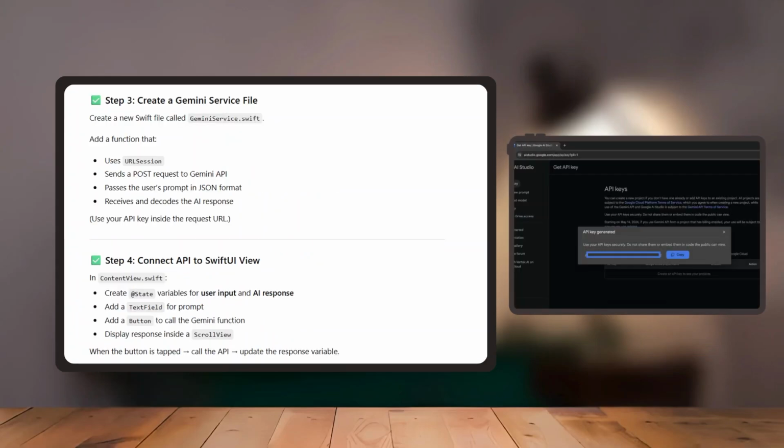Now, create a new Swift file called GeminiService.swift. Inside this file, add a function that uses URLSession to send a POST request to the Gemini API. Pass the user's prompt in JSON format within the request body. Make sure you include your API key inside the request URL. Then, receive and decode the AI response properly so it can be used inside your app.